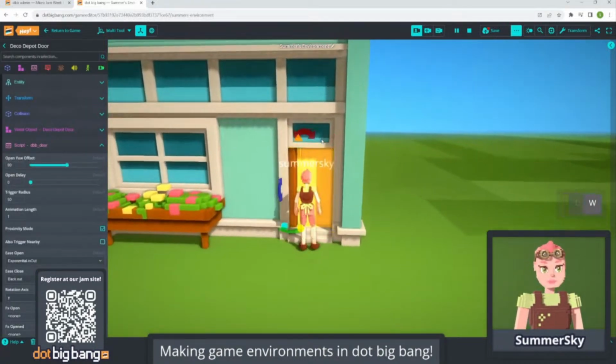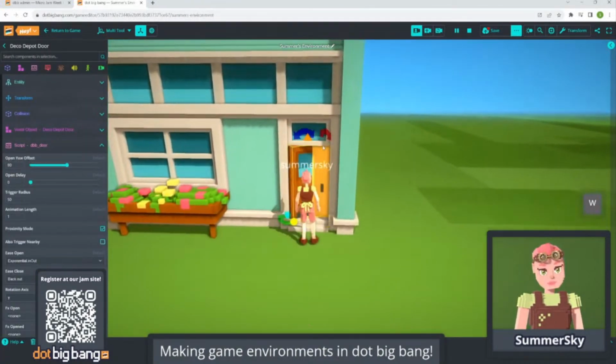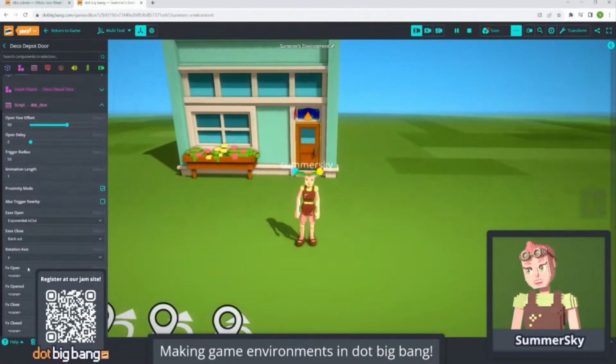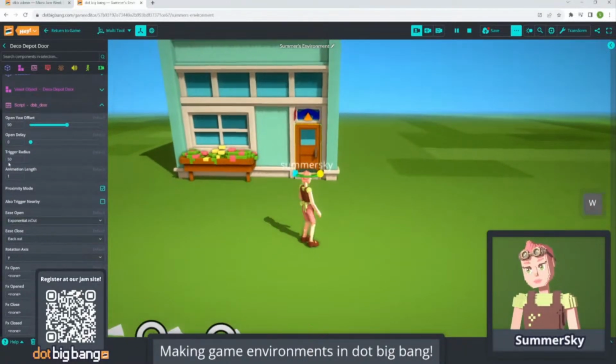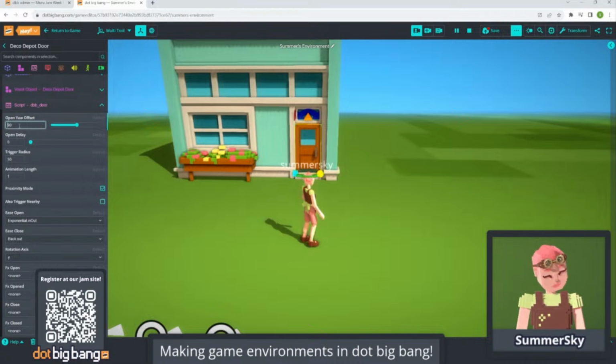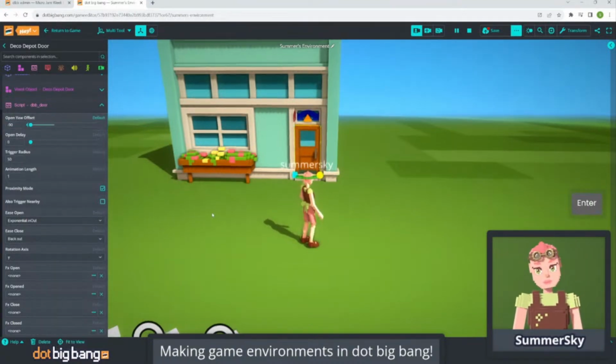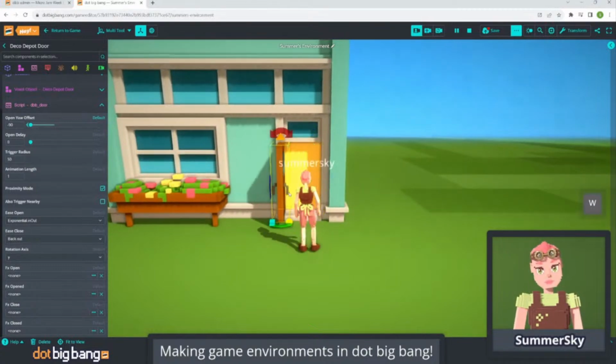But now our door is opening in a bit of a weird way. I don't want it to open into the building, so I'm just going to switch that out. So it's opening 90 degrees that way. I'm going to say open -90, so turn -90 degrees towards me.